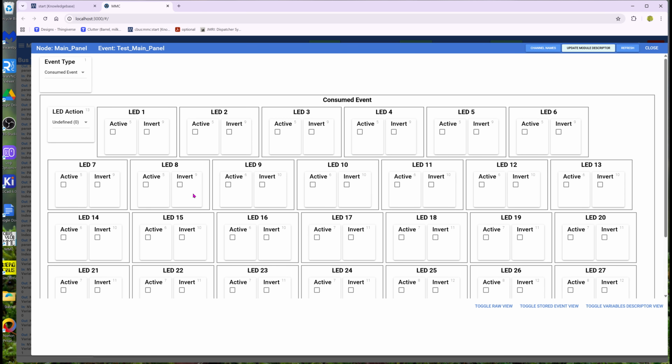So it's going to be a consumed event. By consumed, it's only going to be affecting my LEDs. I could say I want it to be a produced event, a start of day, self-start of day where it's associated with a switch. So I can do all of those sorts of things. I choose to do a consumed event because all I want to do is to test my LEDs.